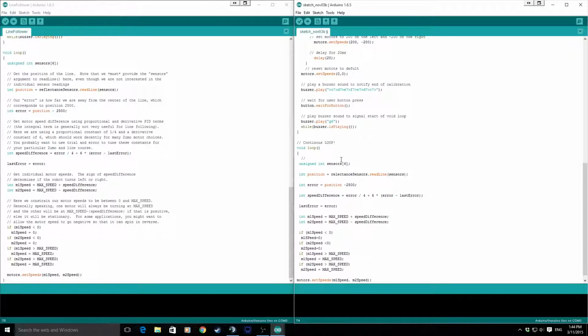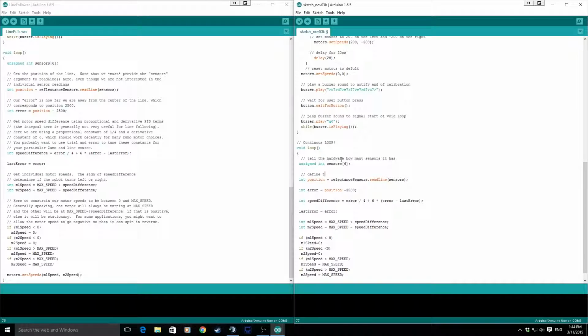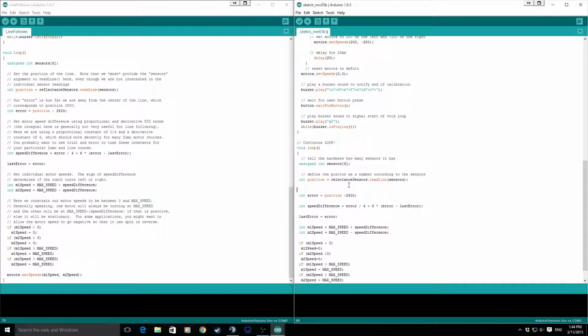Remember that. So here, it's going to tell the hardware how many sensors it has. There's 6 sensors. It's then going to define the position as a number according to the sensors. So that's pretty much reading. The position as a number is equal to where the sensors read the blackness of the line according to the sensors that are defined up the top. So it reads off the 2 different sensors, the reflectance of the shield at the front, and the actual infrared sensors and where they're reading on the ground.